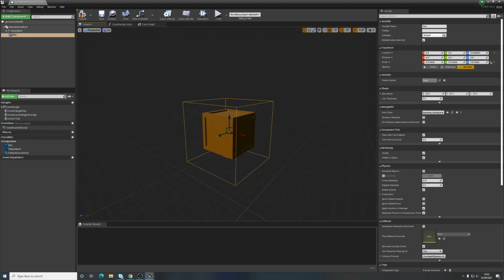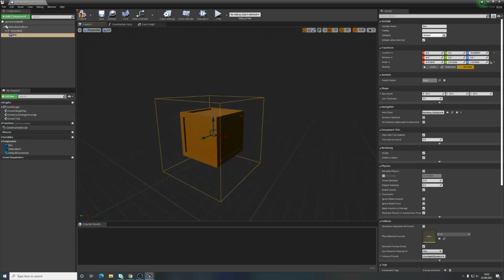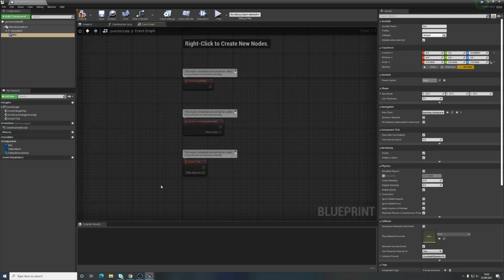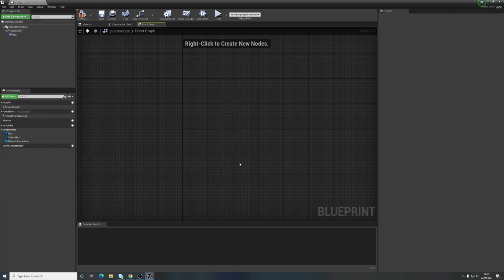I don't need to add anything else in terms of visual elements to my object. So I'm going to go to the event graph. Honestly, almost all the time you delete those ones that are there by default, so get rid of them. So now, blueprints, kind of a quick introduction, I guess.